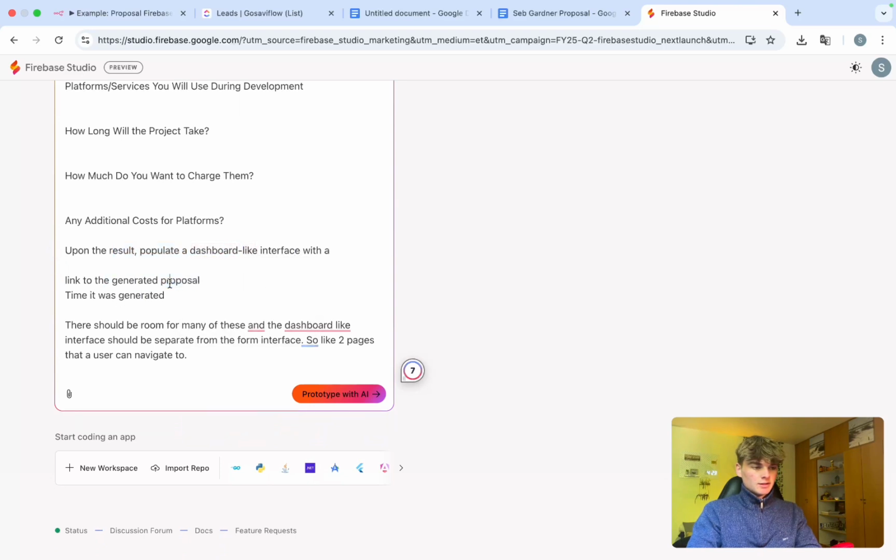interface linked to the generator with a link to the generated proposal and time it was generated. I think I want it in the day, month, year, I guess. That's just the format of the date I want to use.